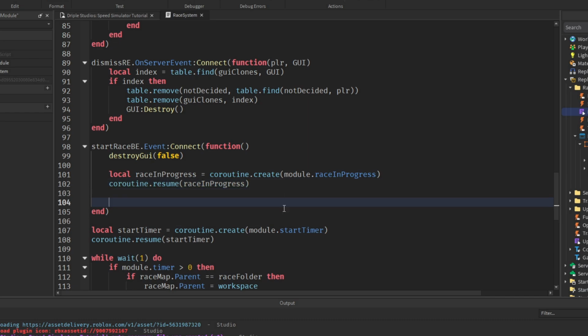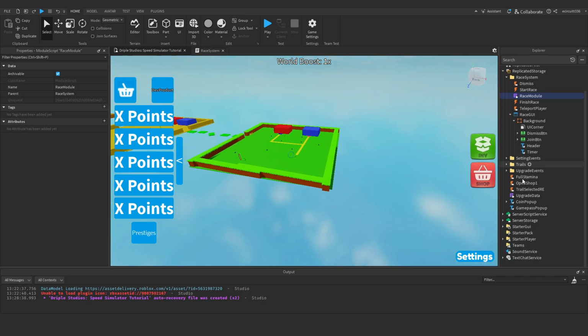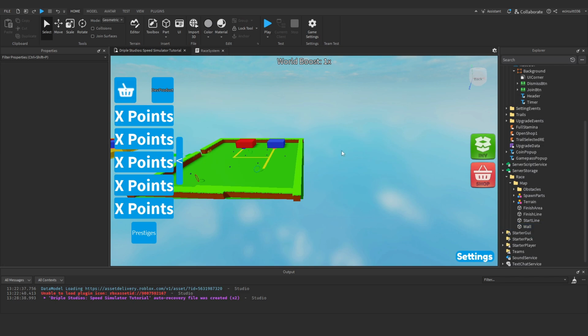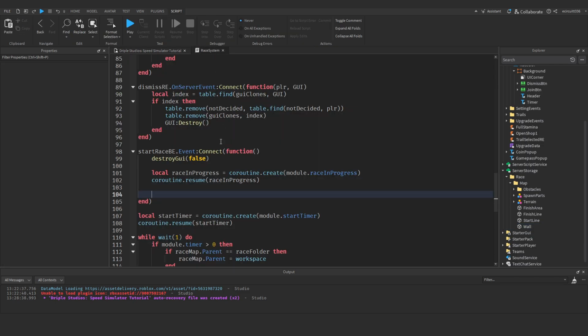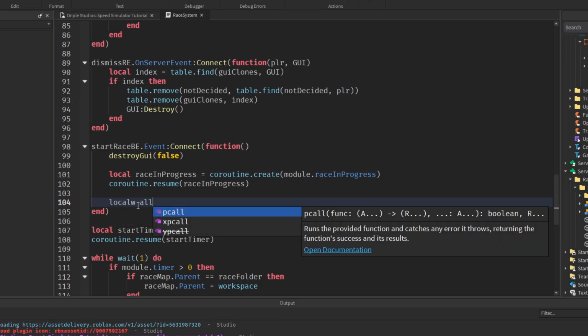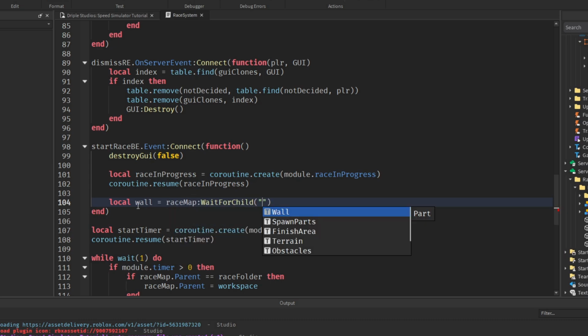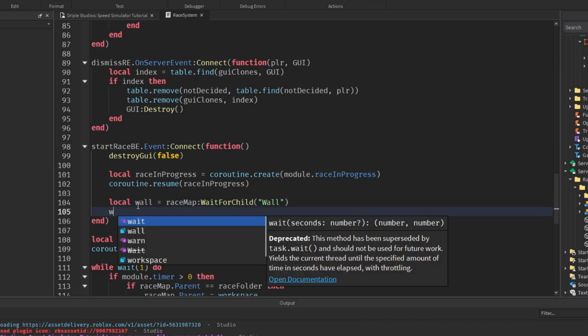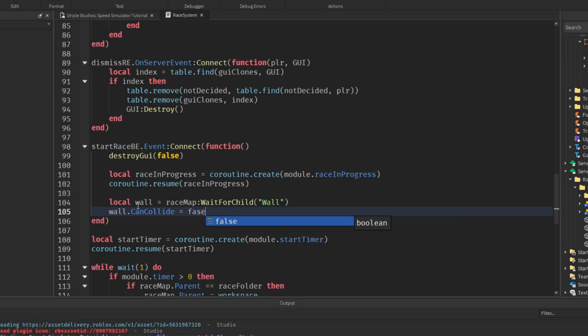And then we need to get the wall. If you remember, we created this under our map. We created a part named wall, which stops the players from walking beyond the start line. So we'll get local wall equals raceMap:WaitForChild("wall"). And then wall.CanCollide equals false. And this will allow the players to walk through the wall.